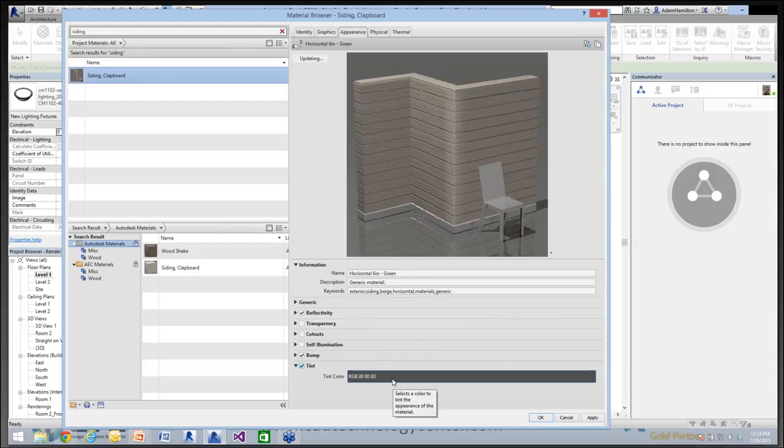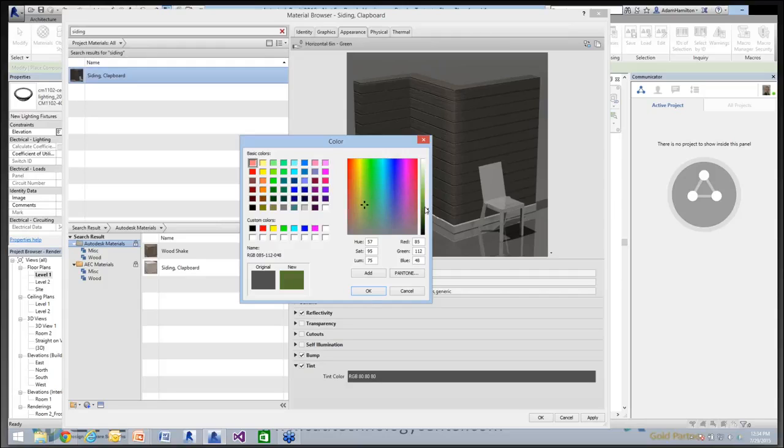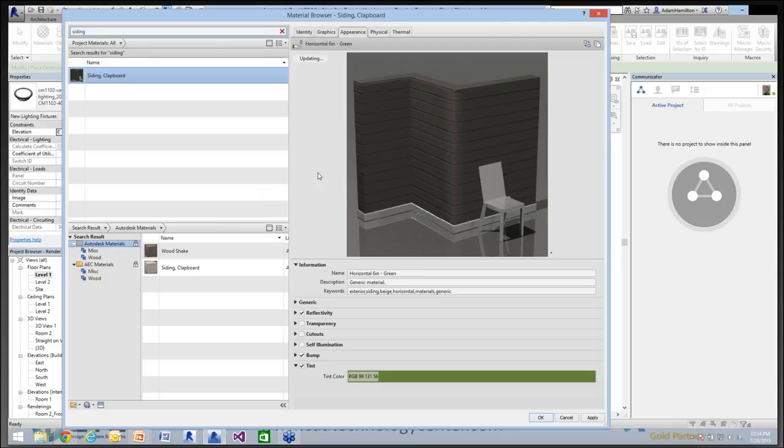From that, I can choose say a green color, or I don't know, I'm trying to find something a little classier. Okay. Hit okay. And as this updates, I now have green siding for my building.